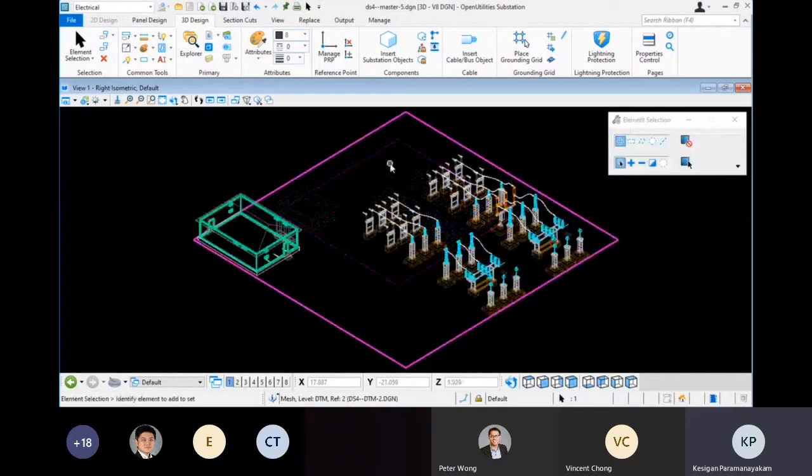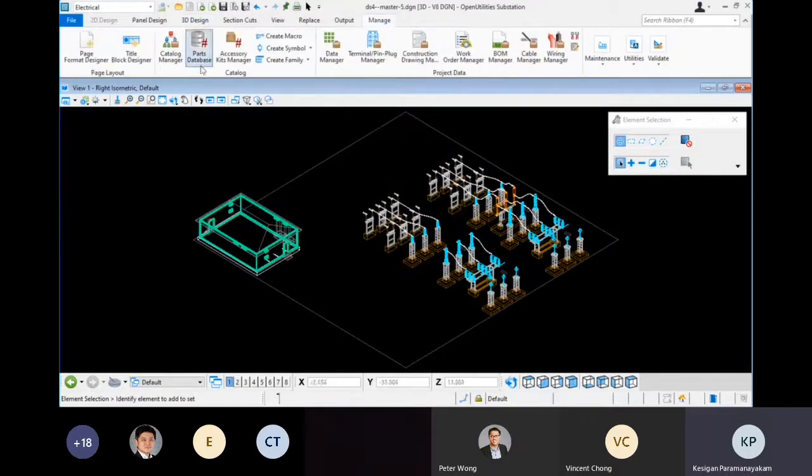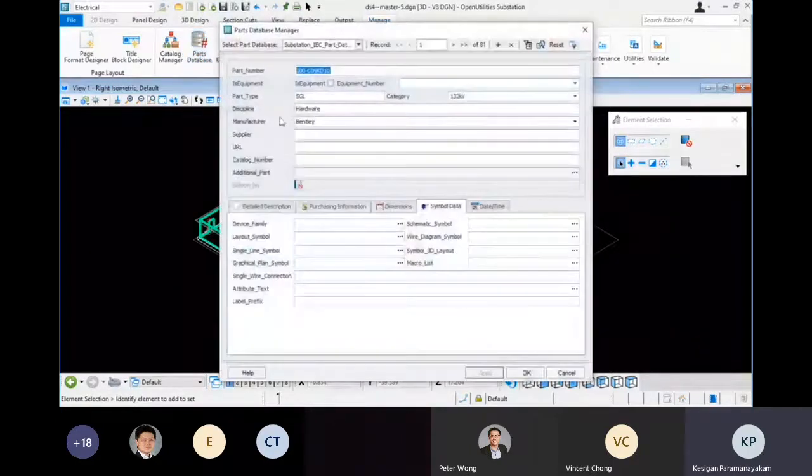Two things I'd like to highlight before we get back into the slides: the software comes with a parts database manager, which I highlighted earlier. So we can have a look at that.